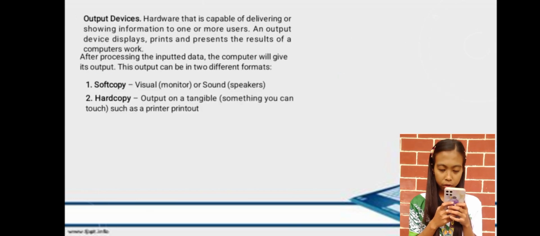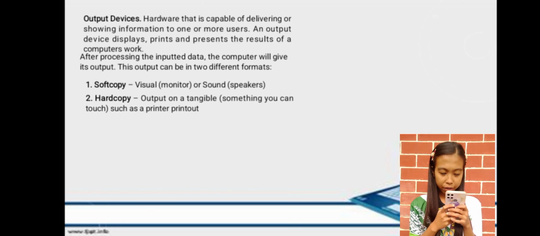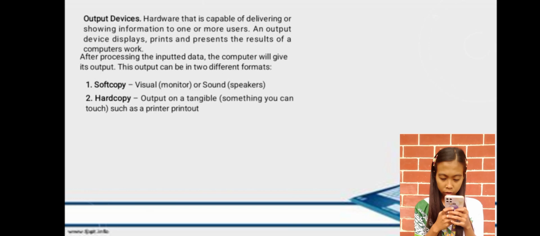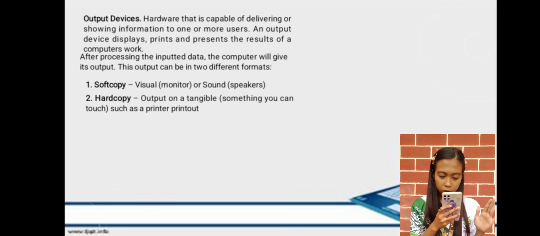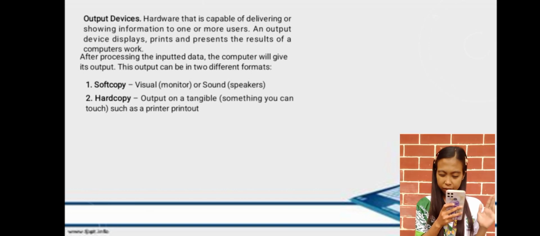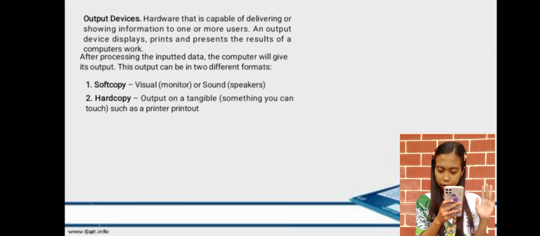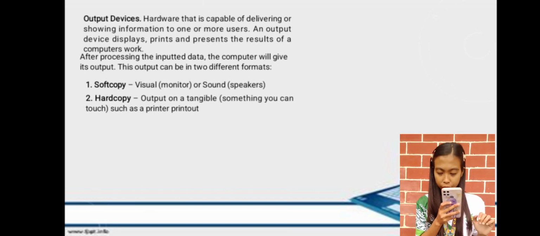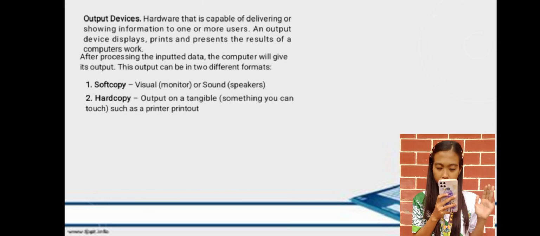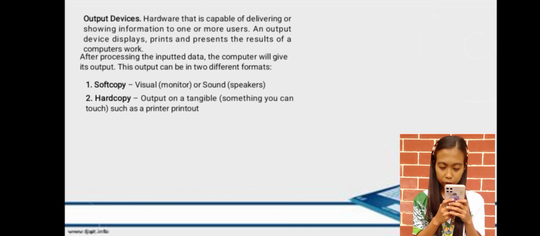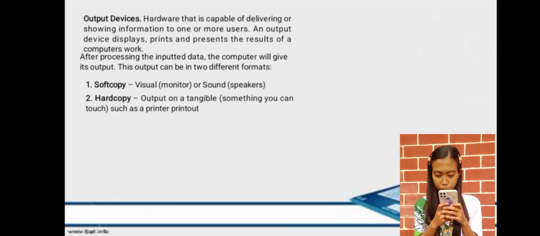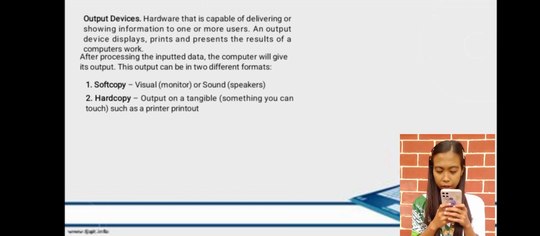Next, output devices. Hardware that is capable of delivering or showing information to one or more users. An output device displays, prints, and presents the results of a computer's work. Soft copy: visual monitor or sound speakers. Next is hard copy, output on something tangible, something you can touch.